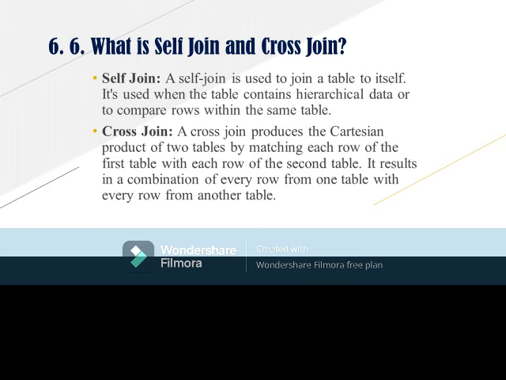Can you please differentiate between both of these, self join and cross join? Yeah, a self join is basically used to join a table to itself. It's used when the table contains hierarchical data or to compare rows within the same table. So this is basically the self join.